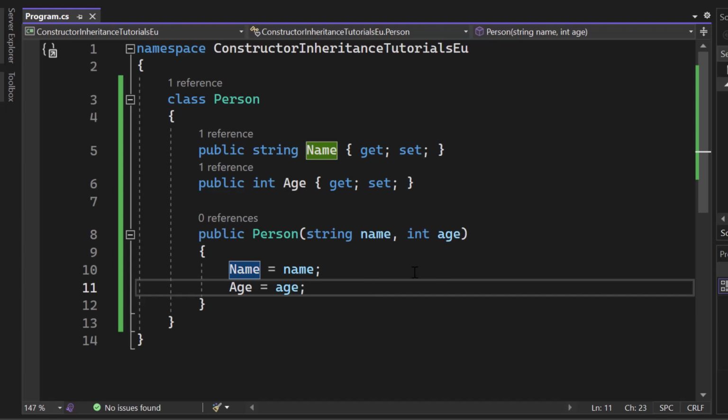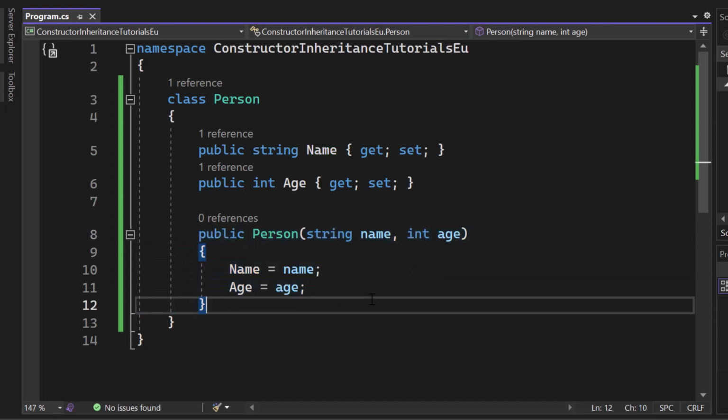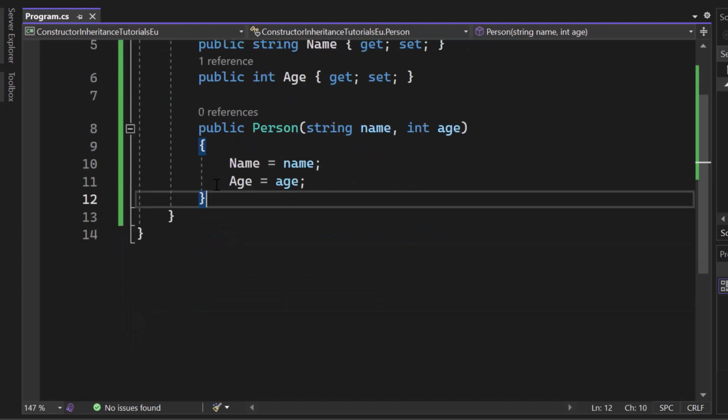But just to explain a constructor in one sentence, it's a method that gets called when you create an object. So that method will get called and it will initialize the object. Great.